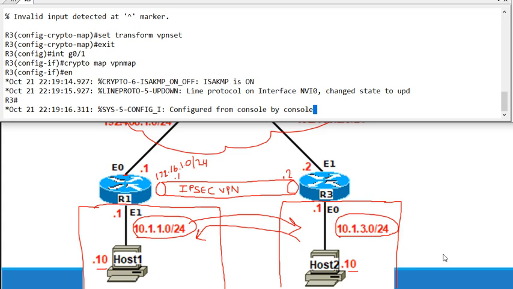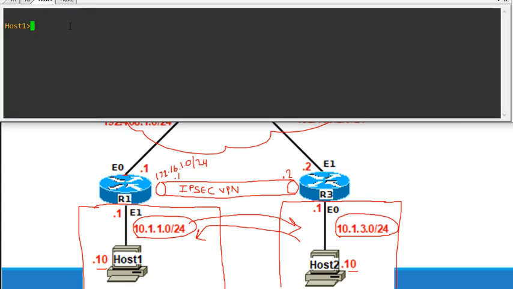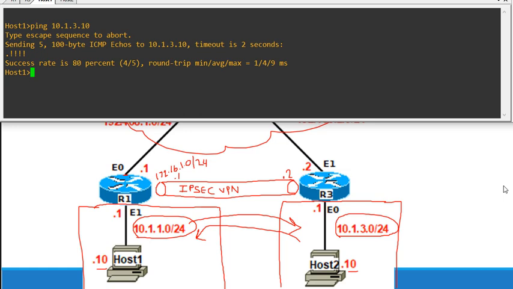Okay, so the moment of truth. I've got to open up both my hosts now. And I'm going to start at host 1 and I'm going to try to ping host 2 and we're going to see if that brings up our VPN. Alright, so host 1, we're going to ping 10.1.3.10. So we're going to ping host 2, basically. And hit enter. And it took a moment, which should have been the bringing up of the VPN, hopefully.